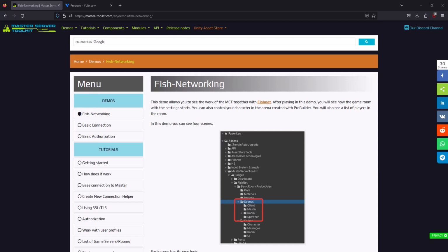Now, with Master Server Toolkit, there's a lot of documentation on just running it on your local machine, but there seem to be some questions that newcomers have as to how we get this running on a server. So for that, I'm going to demonstrate how you might set up a Windows server and deploy to it and use it.